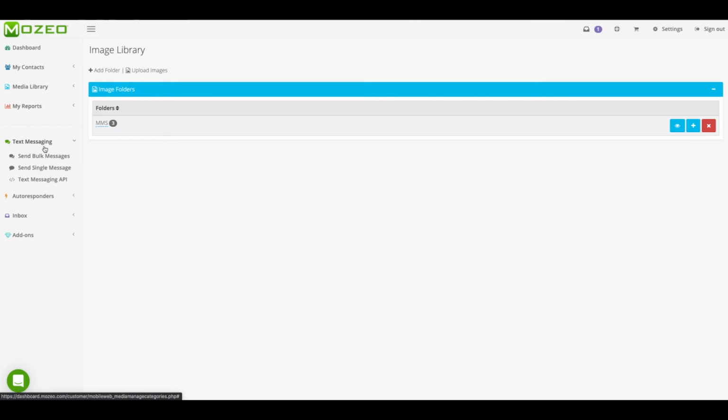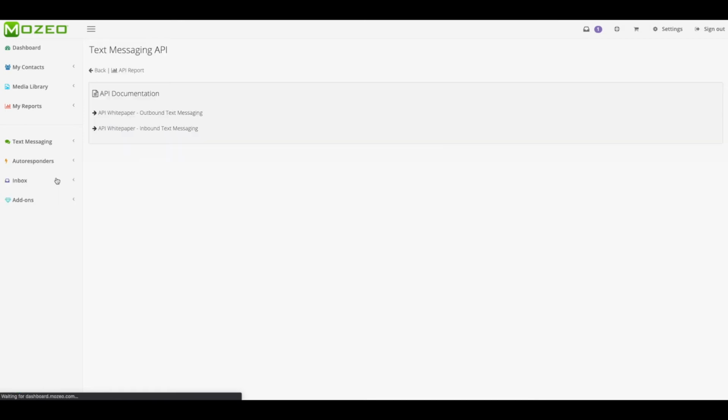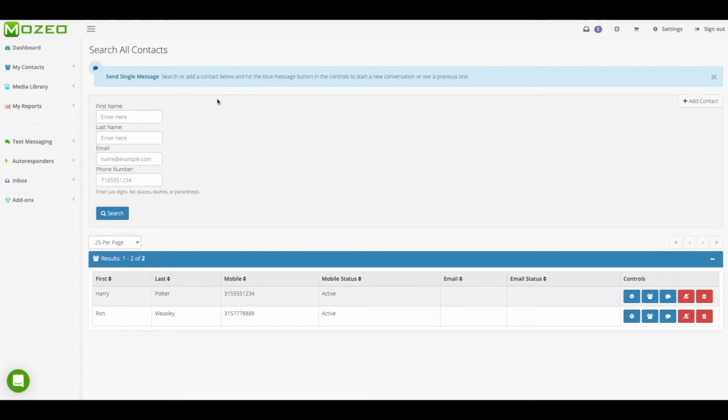Under text messaging, you have the ability to send bulk messages or single messages. We also have an API available. So when you set up the API, we'll start there. You'll simply set this up and you'll have credentials to log in, and you can review our white papers on how to use that. Sending a single message is just like I showed you before. You'll search a phone number and you'll click the message button here to have a conversation with that individual.